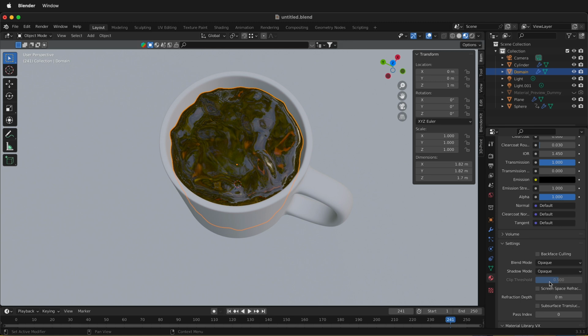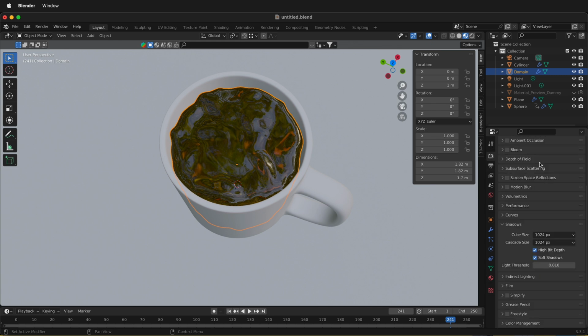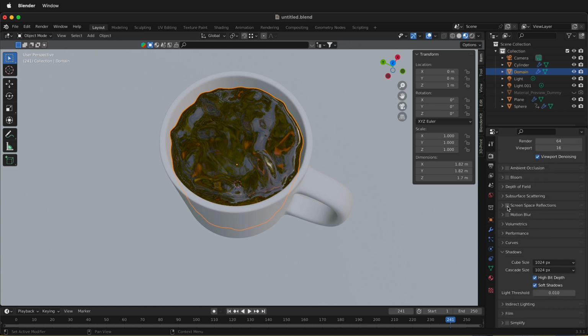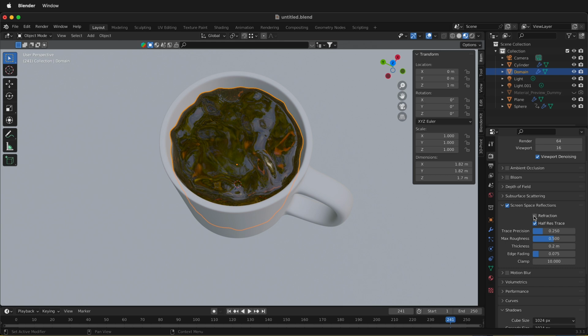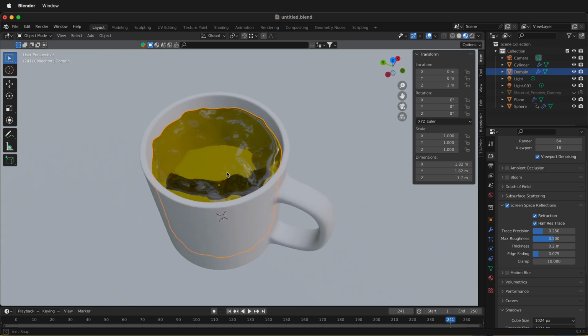And then since I'm using Eevee, there's a couple more things. We need to click Screen Space Refractions and Subsurface Translucence down at the bottom here. Then in the actual render settings, we can go ahead and do screen space refractions and refraction. So now we can see that Eevee is approximating some like lemonade or lemon juice.